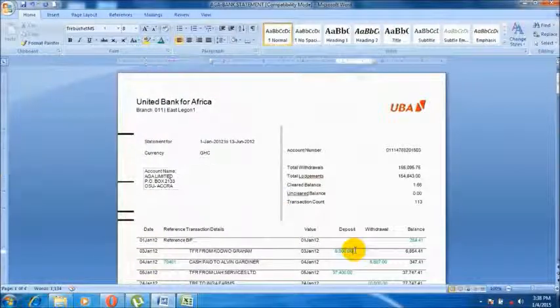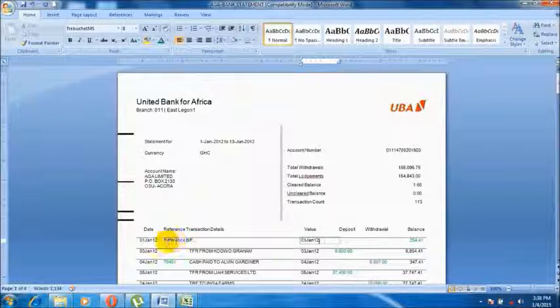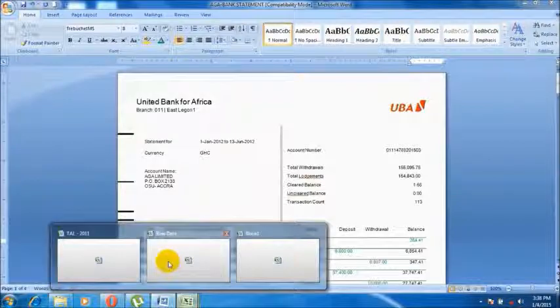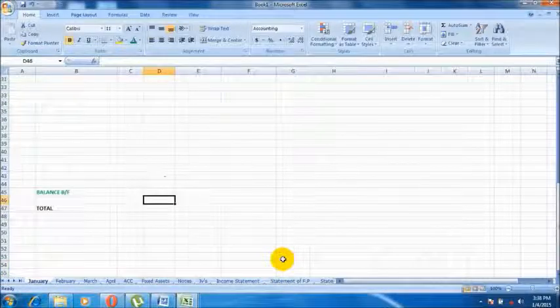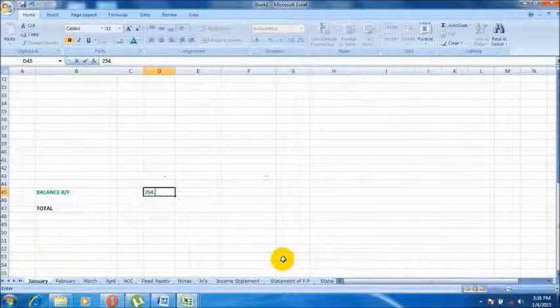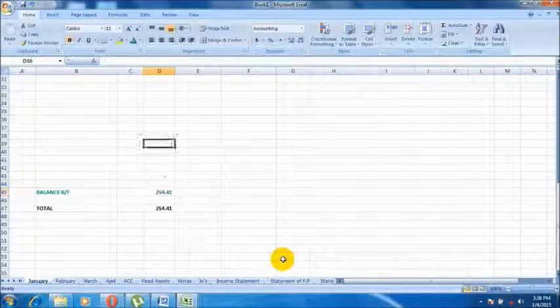Now, on our bank statement, on 1st of January, we have a balance brought forward. I put it critically here. Reference balance BF. The amount is 254.41. So I'm going to go into our cash book, and then we are going to record it there as balance brought forward 254.41. Very simple.